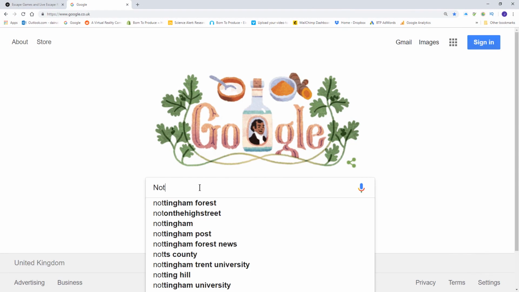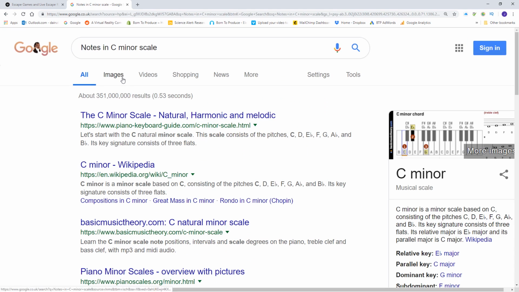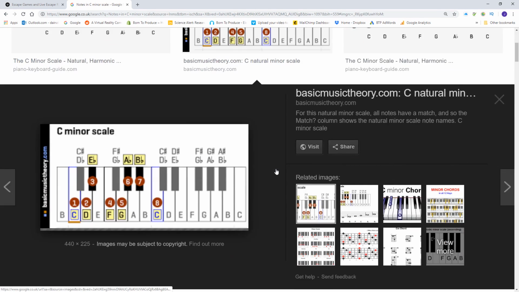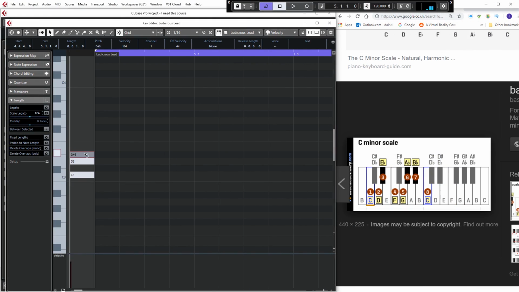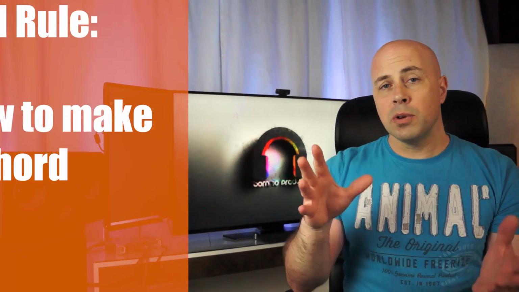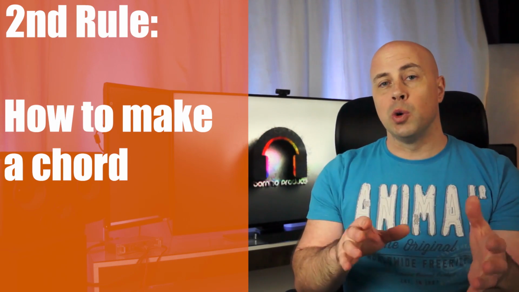When we know the scale, we just Google notes in C minor scale. You'll find great images from musictheory.com, and to make it easy for yourself, just transfer those notes to your chosen DAW and mute them for easy reference. The second rule is about making chords. Now, to program a chord is super easy.